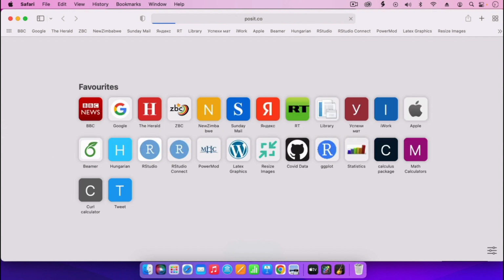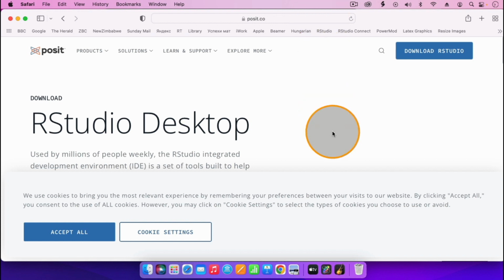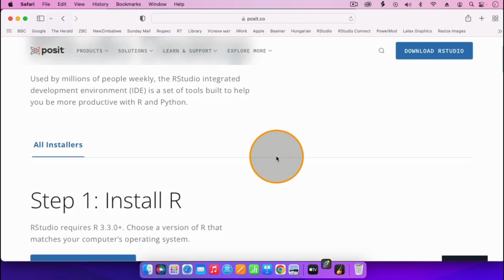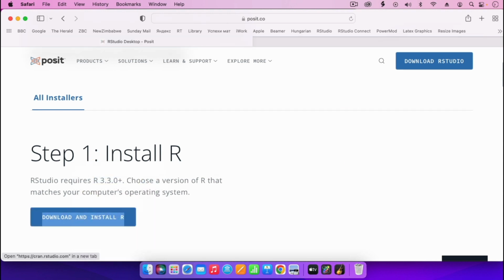If I visit that page, you see the following page where you have RStudio desktop. I'll just accept over here. And just below there, if I scroll down, you see the first step is to install R. Then you download and install R. So I'll just click on here so that I open this one, so that you see where you can download and install R.